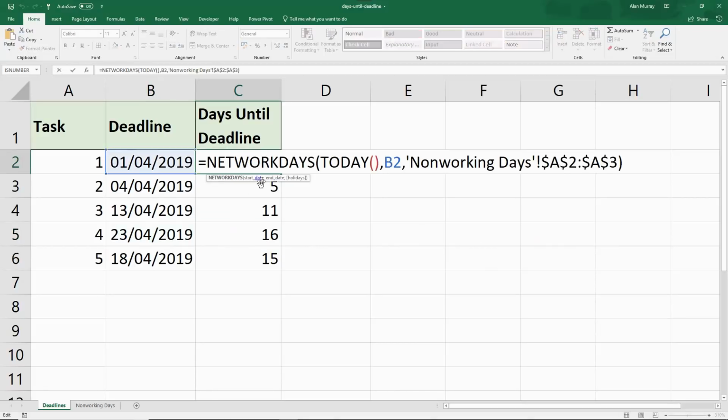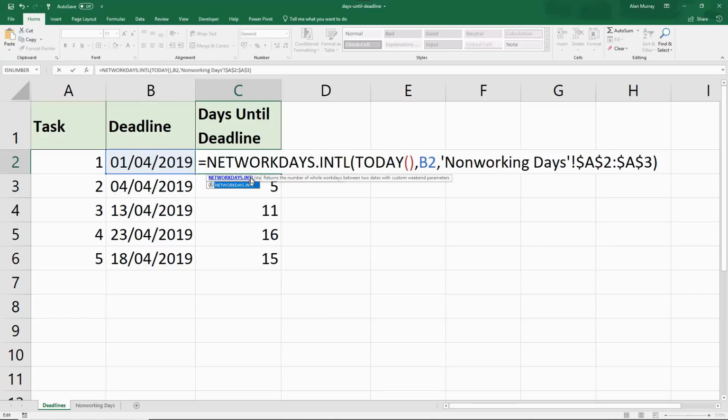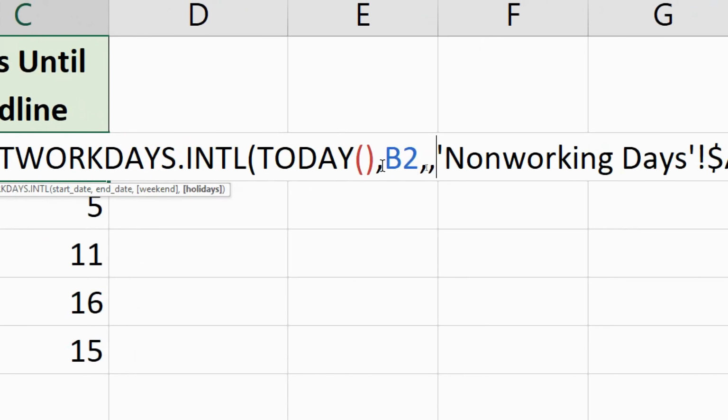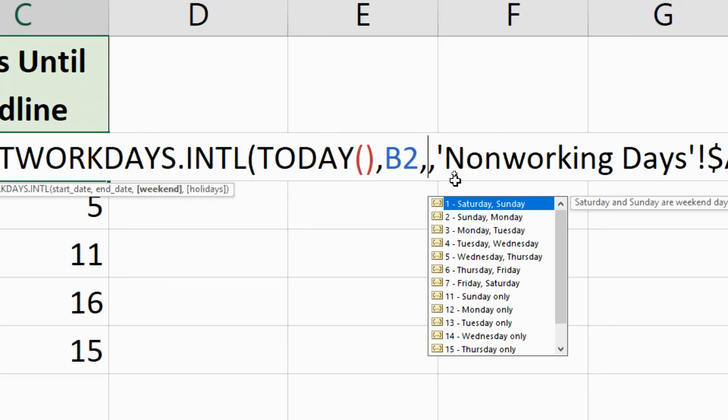Now, there was another one, wasn't there? There was a Network Days International. So let me select this one. And you can see that the only difference, if I zoom in on this, we have the start date, so that's today, the end date, that's B2, and then after that, let me put in another comma here, so in this gap here, we have a question of the weekend. So the last question now is the holidays, which I still have, but now we have this additional option of weekend. Now if I can just backspace that comma and type it back in, that will trigger the list of options. So we can specify when is your weekend.